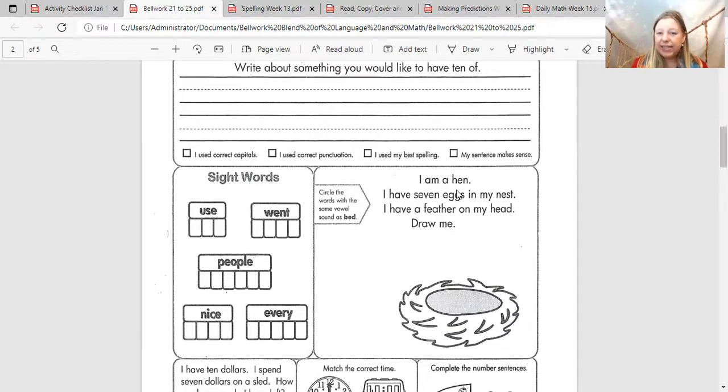Read the sentences and circle the words with the same vowel sound as bed. And then you need to draw a picture that matches the passage. That's the activities from our Bellwork Page 22.